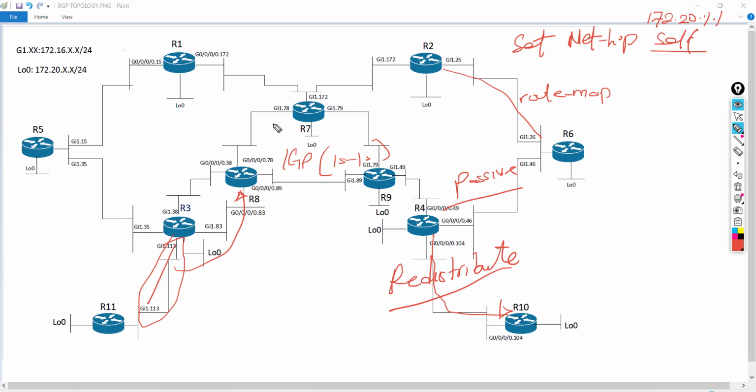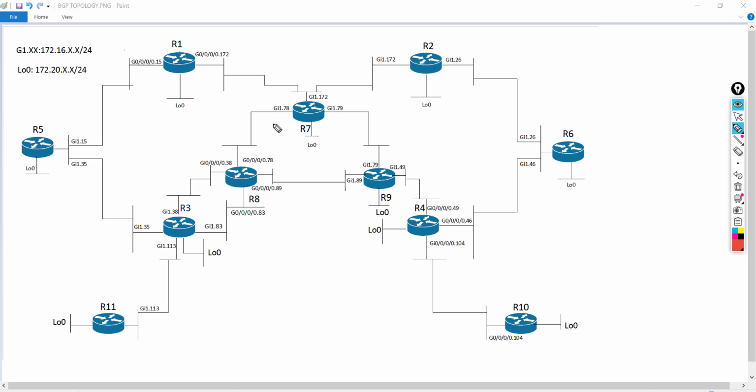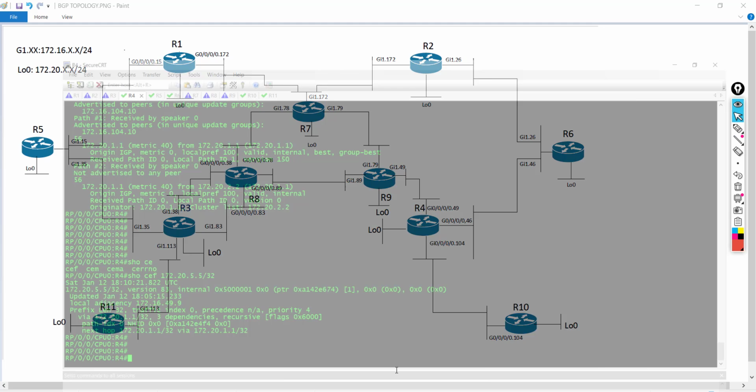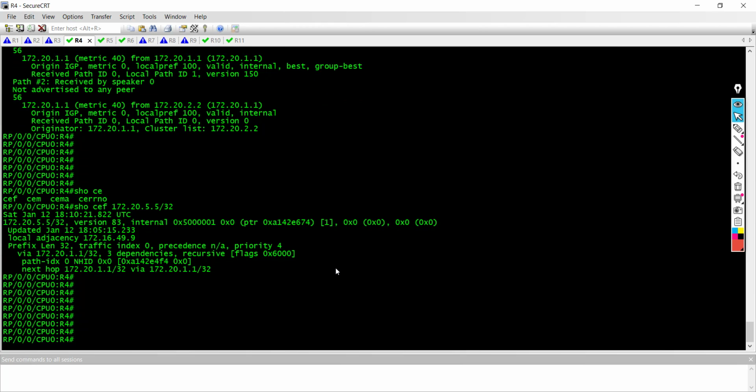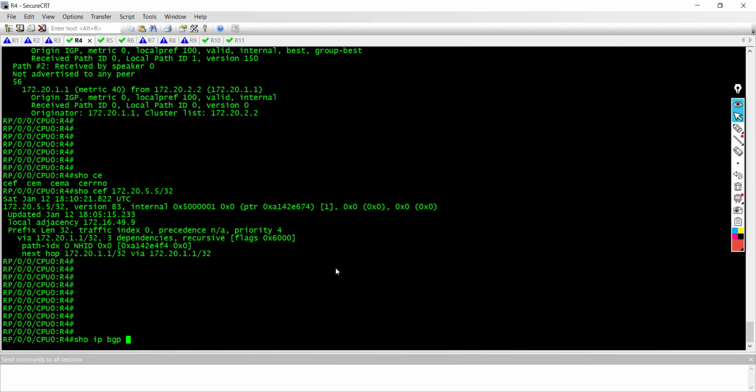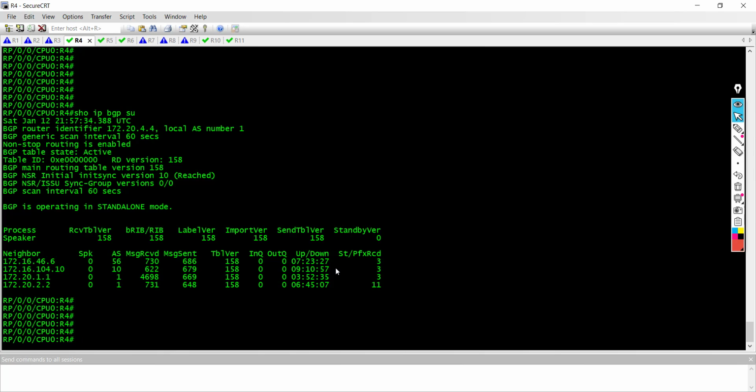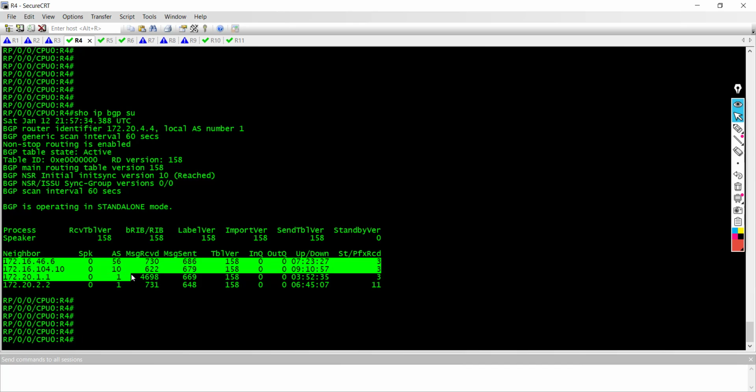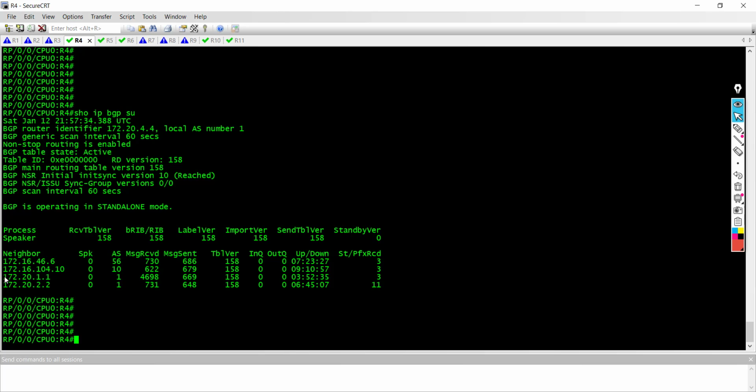I'm just going to clean up what we have here and bring up my cursor. Let's look at what we currently have. This is still my router 4. If I say show ip bgp summary, we're learning prefixes from router 1 and router 2, as well as router 6 and router 10. Router 6 and router 10 are eBGP peers, and router 1 and router 2 are the route reflectors.